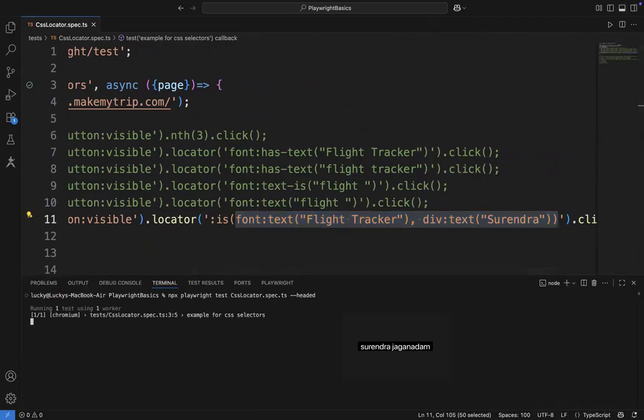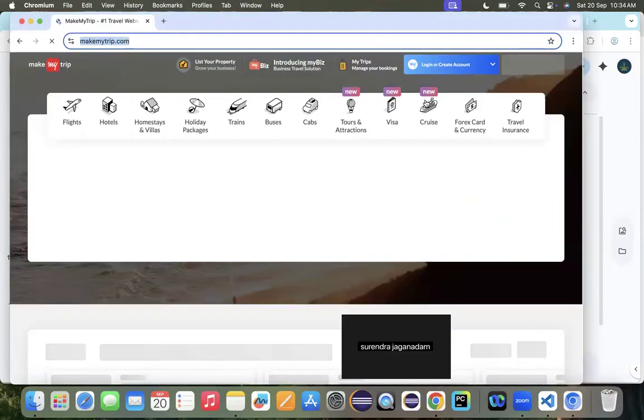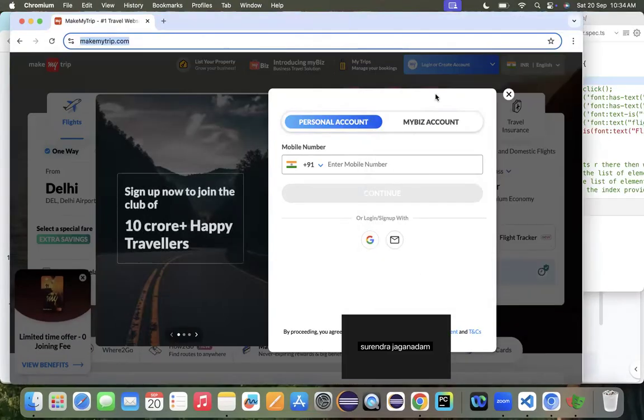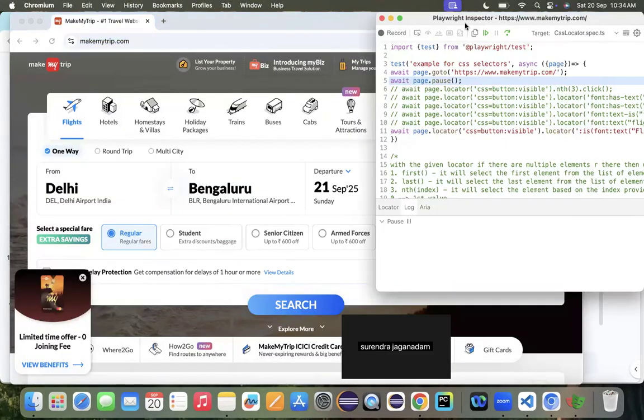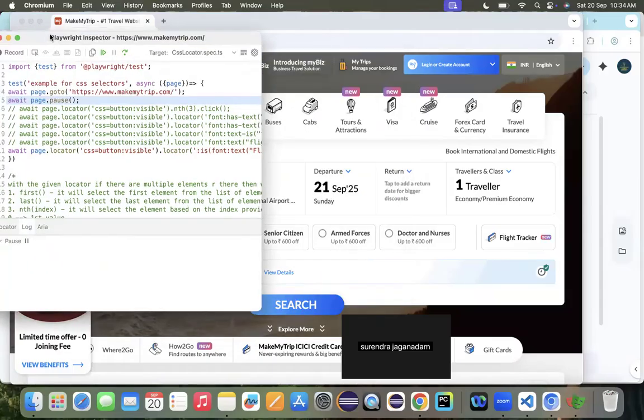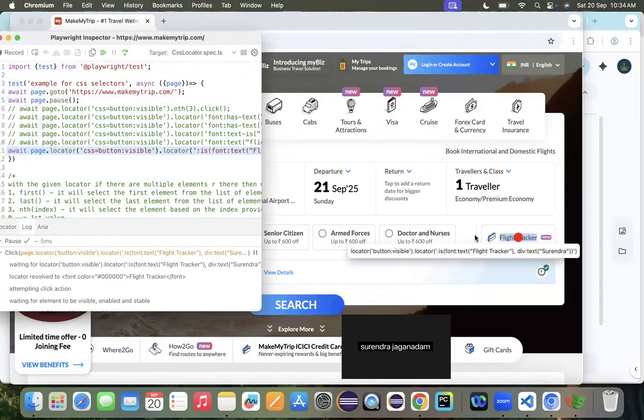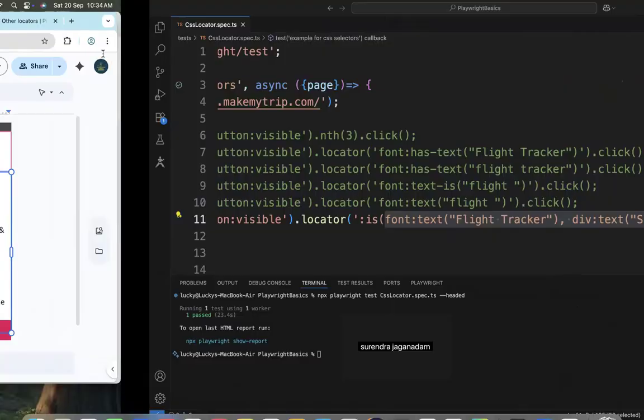Let me try to run this particular program. Close this pop-up, pull this inspector session to the right and let me check it out. See here, either of these two things basically. I have this particular flight tracker and Surendra is not there on the web page. That's the reason it's identifying the flight tracker and performing the further operations. Fine.